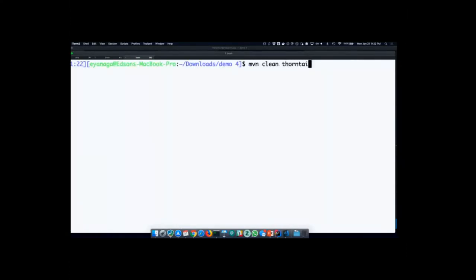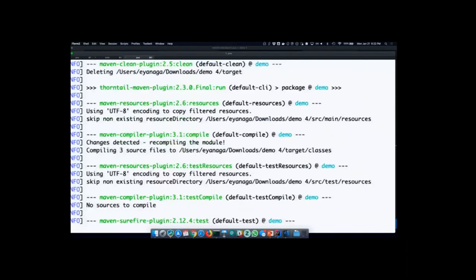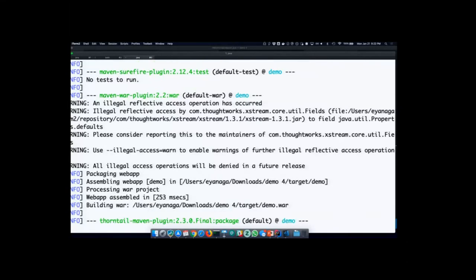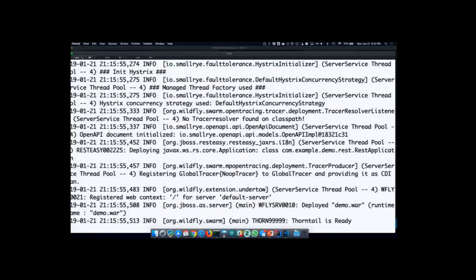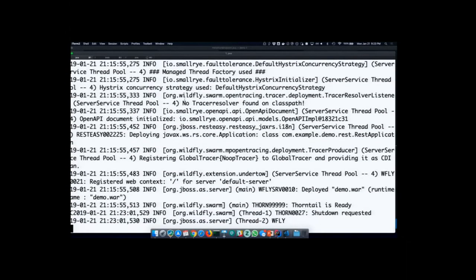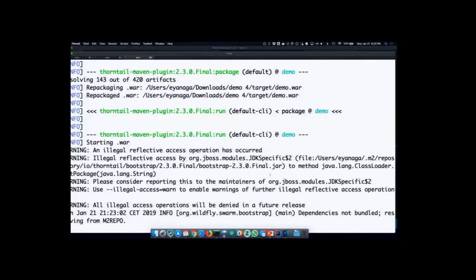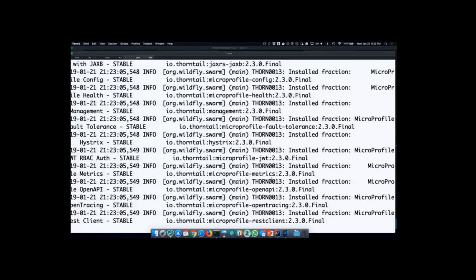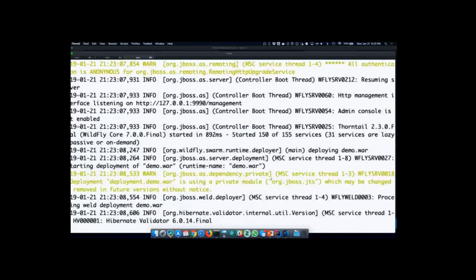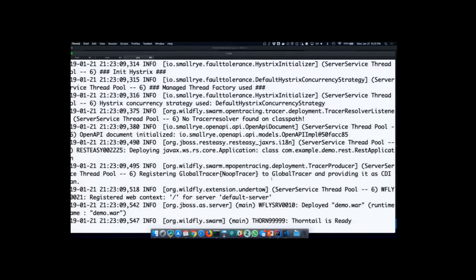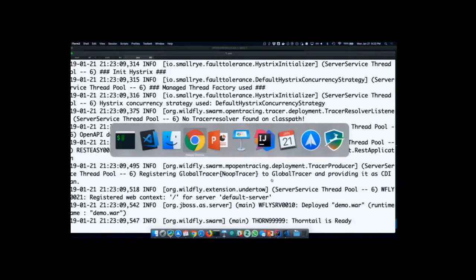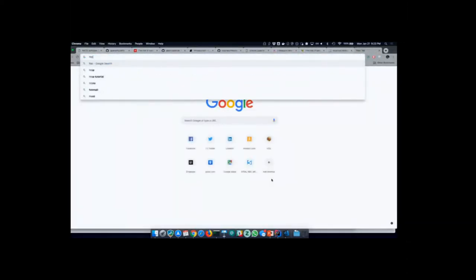Thorntail run. It will fail because the other one's running. If you want to have, like, it provides some ports by default, the HTTP ports, the JMX ports, so you should expect some conflicts. But I'll show you how you can avoid this kind of thing.